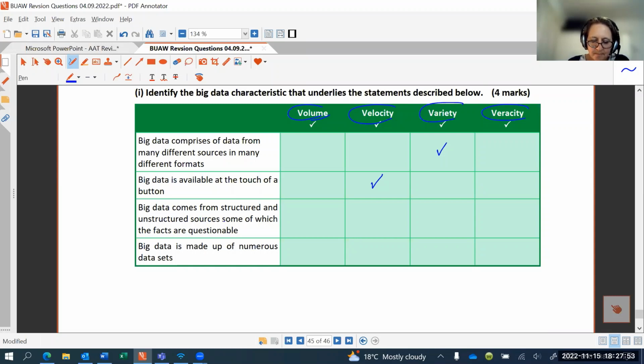Yeah, it does. So it can be our comments on Facebook, for example, or the things that we like on Facebook, the things that we follow, a little bit unstructured, or it can be very structured. It can be what demographic do we fall into, what's our annual salary. So it can be very structured or very unstructured. Some of which, though, the facts are questionable. That's the key here. The facts are questionable. Yeah, absolutely. That goes to veracity.